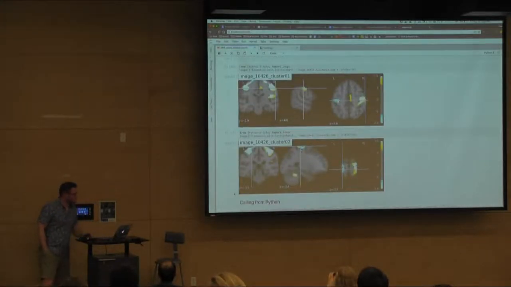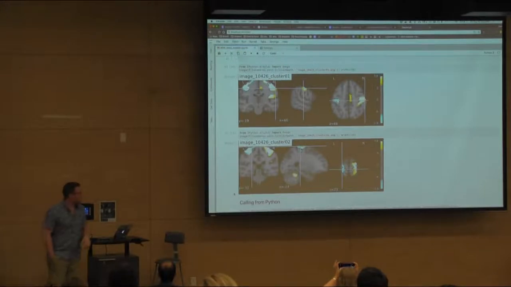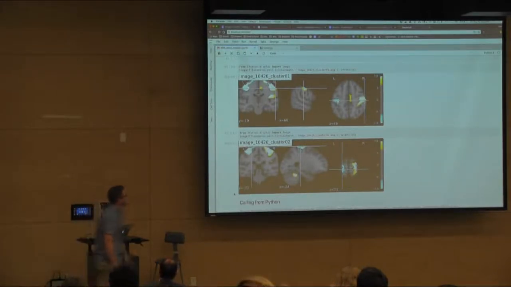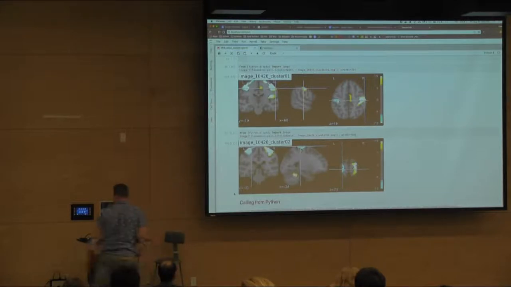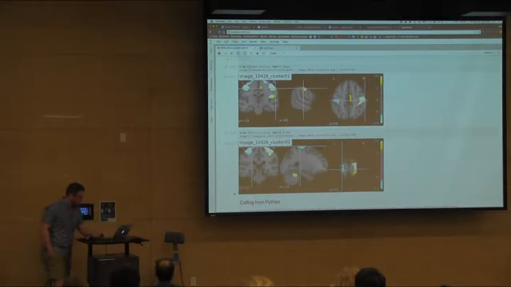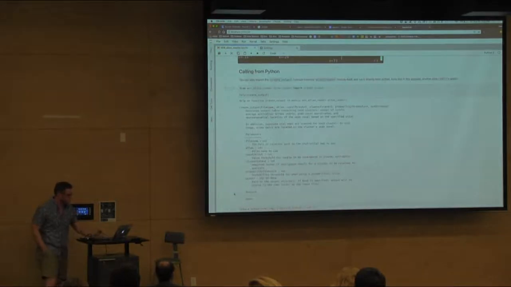These are some of the images that are included or produced, and the cross is focused on the peak voxel there. So it allows you to quickly scan through your clusters and visually check where everything is. And of course you can just call this directly from Python.